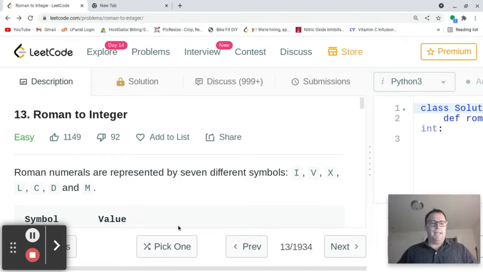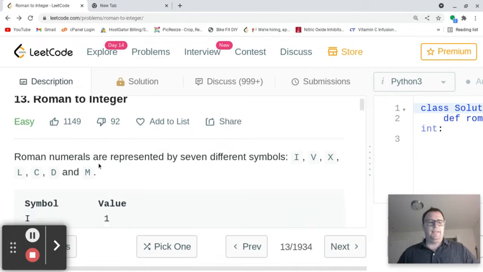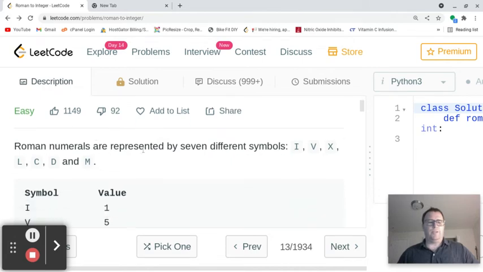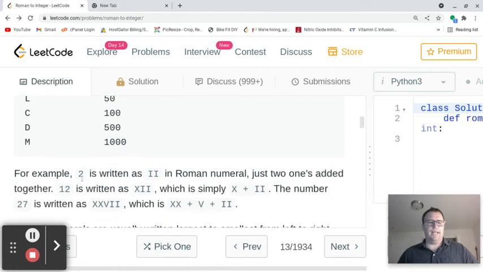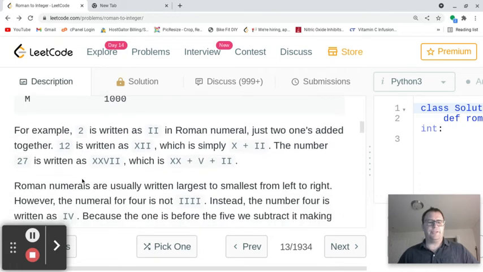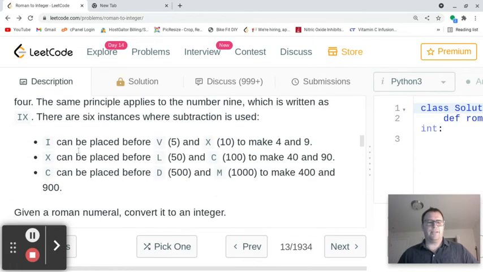We're going to look at a Leetcode problem that I found online that was pretty cool. I'll leave a link in the description to this problem. The problem gives you a Roman numeral, and you want to convert it to an integer. The Roman numerals are represented by I, V, X, L, C, D, and M. They give the values for each, and I'll just quickly summarize.